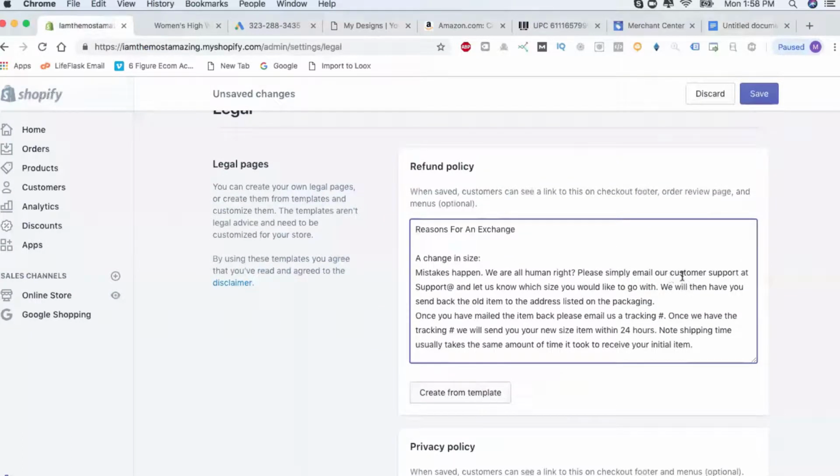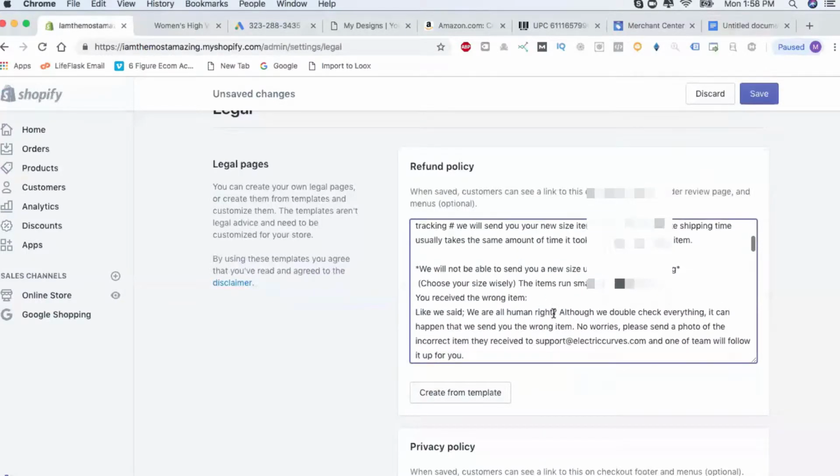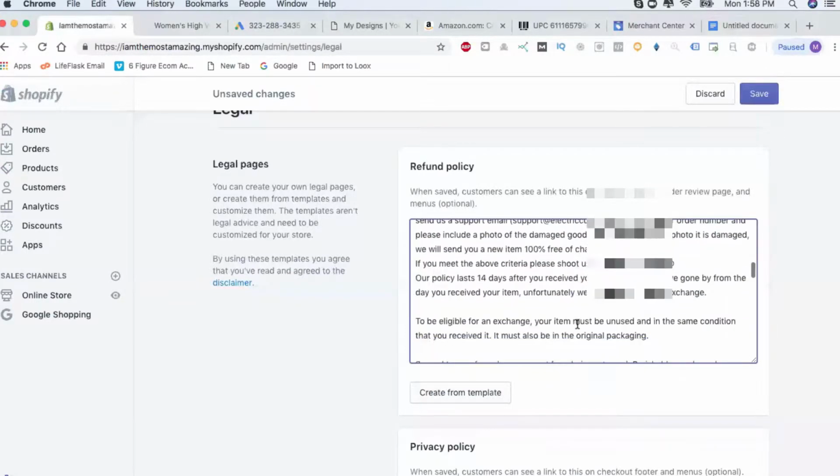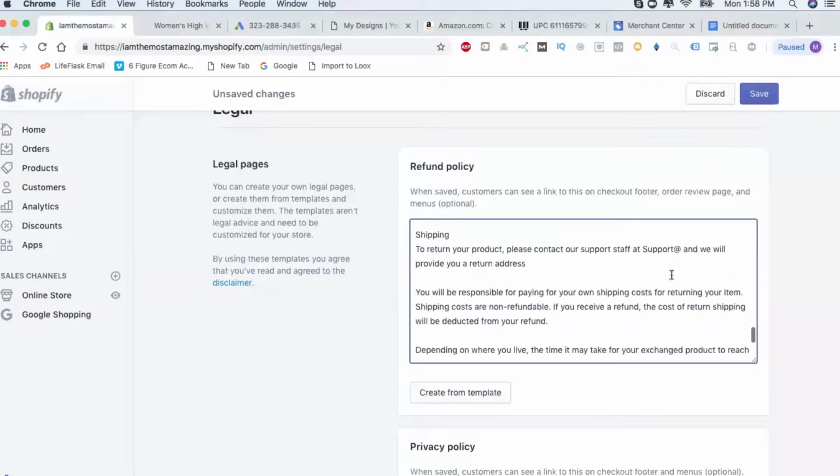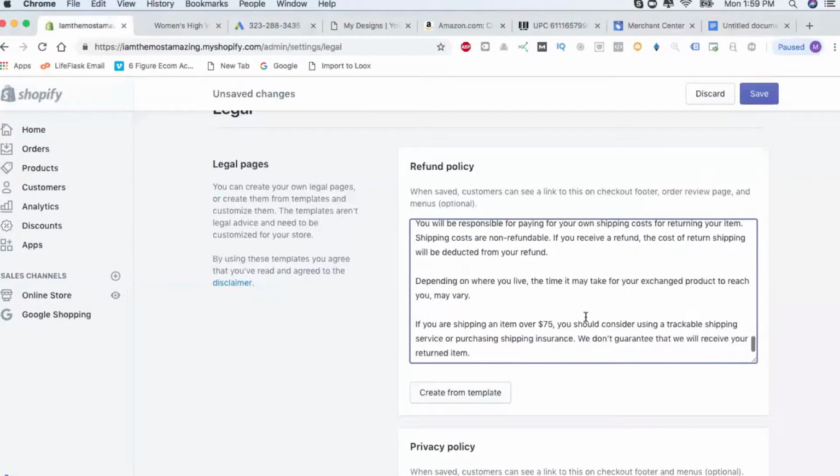But notice here it says email our customer support at. You can just type in whatever your store is, like support at iamthemostamazing.com. Okay, so you go through the entire thing here.